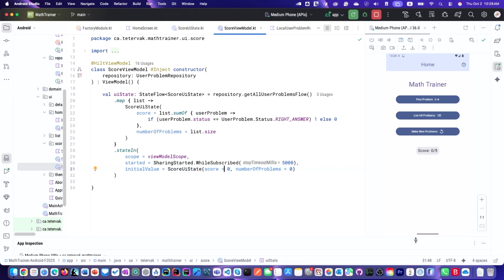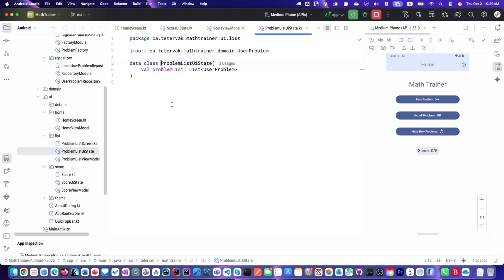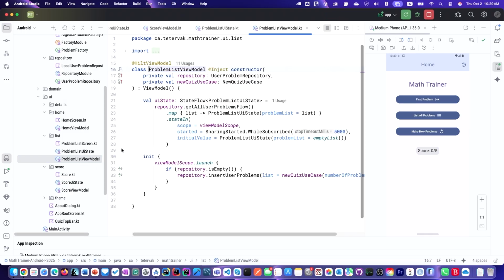Questions? No? So let's see what else. So this is how view models are working. Home view model done. Now we have a list view model, which is very similar. Problem list UI state is just list of problems, nothing else. Problem list UI state, it is state flow, and I have a conversion to it. Similarly, because now I need to have just state of the list. And if it is empty, it is initialized.